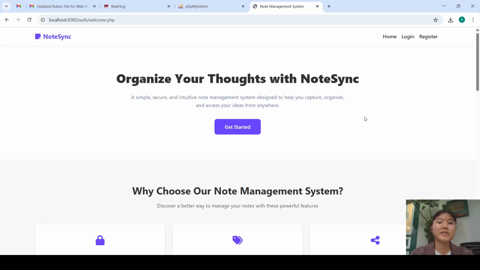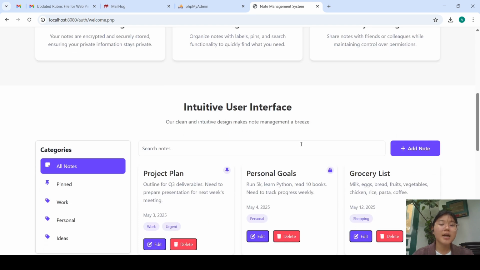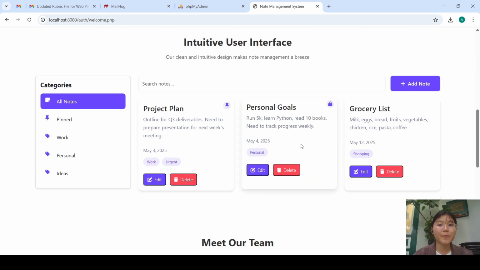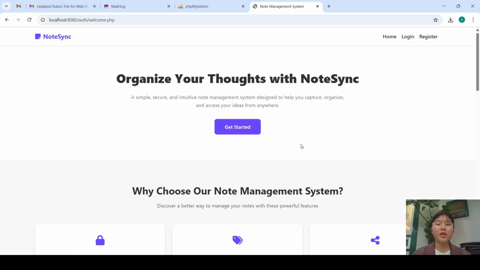Here, as you see, this is the homepage of our note management system. Here we show our features, this is the HTML of our user interface, and this is our team members. First of all, if you want to use our note management system, you need to log in or register. So let's register first.